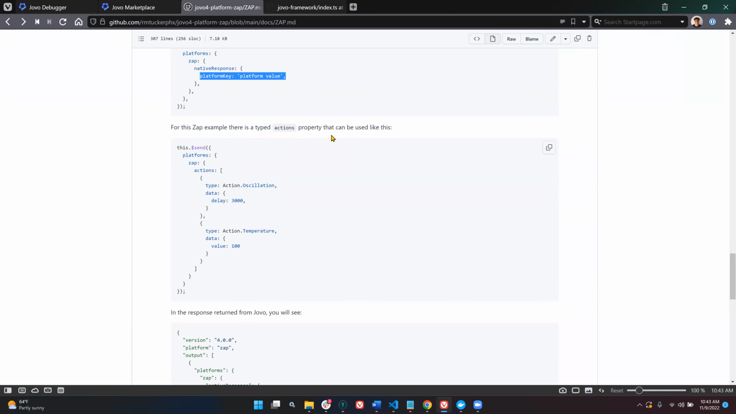But what we did is that we strongly typed an actions property. So in this case, you could also, under ZAP, instead of using native response or in addition to, define this actions array and say, I want whatever this command that you said to result in oscillating the space heater every 3 seconds, and I want to set the temperature to 100 degrees. I don't know. So you can define your own custom types coming back.